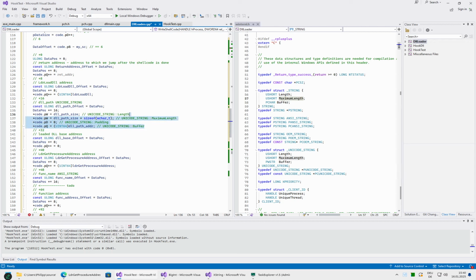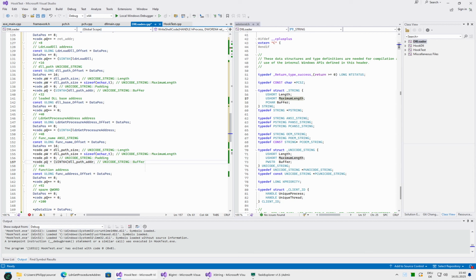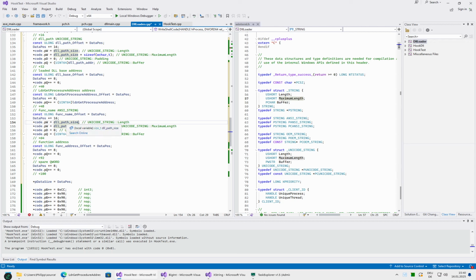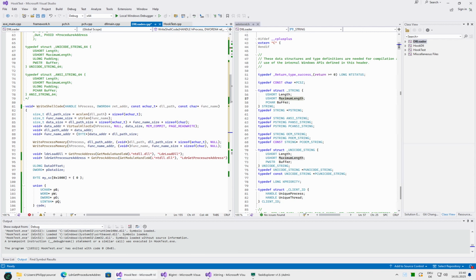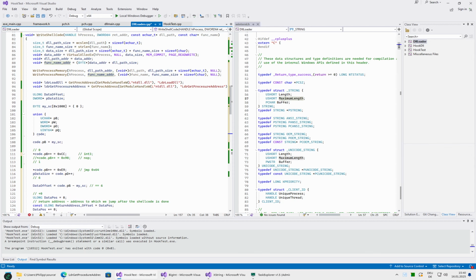Right, now we can more or less copy this one-to-one. For this to do, instead of path size, we'll use func name size, and the few other things will be others. So this and this is just char. And of course the last buffer needs to be this one. And of course here we will change this to ANSI string.